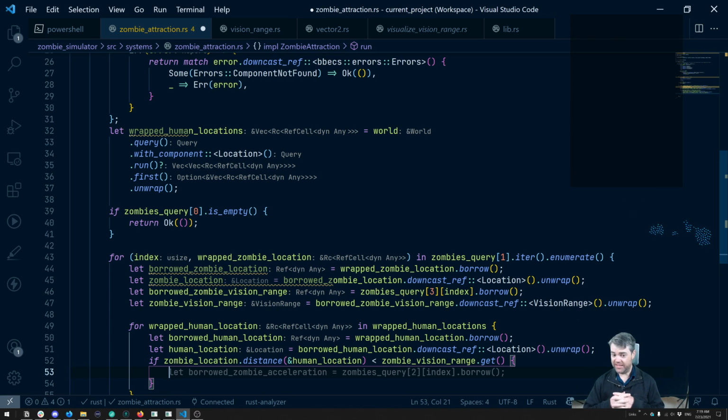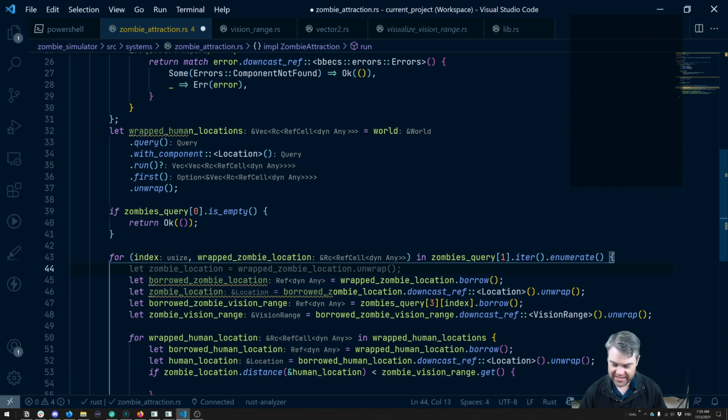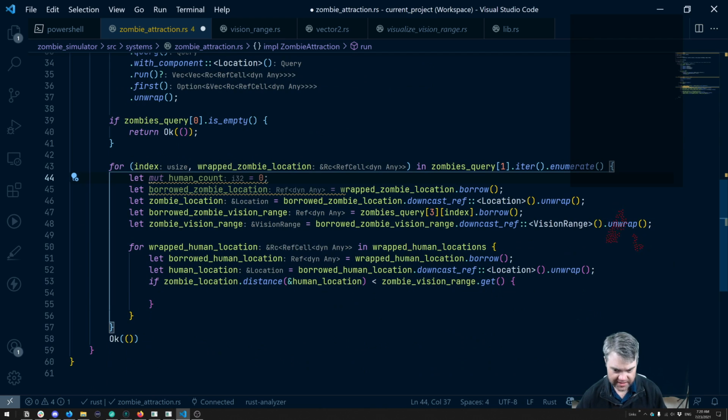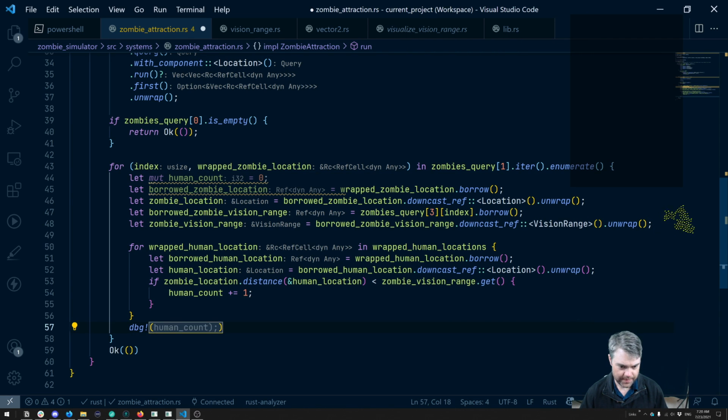So we could just have it be like, I see a human. Perhaps, because this is one zombie, right? Perhaps something that could be interesting here is, what if I do let mut human count? We're going to start this at 0, and I just want to increment this here. And then at the end here, we're just going to debug our human count.